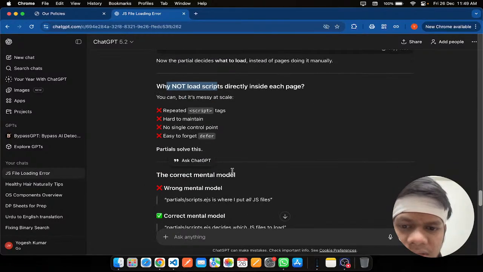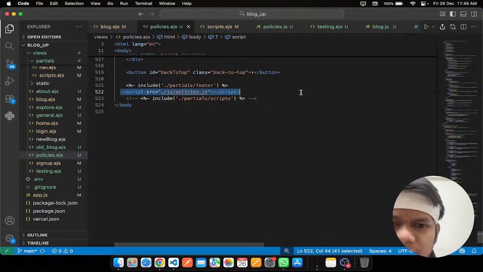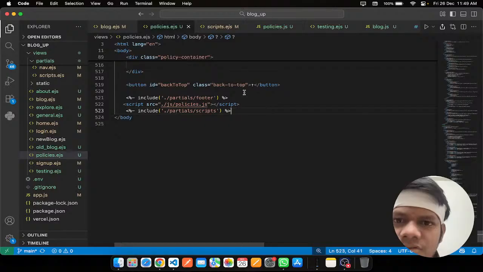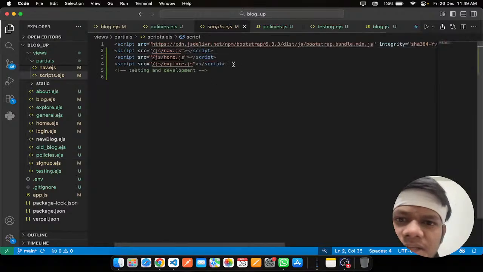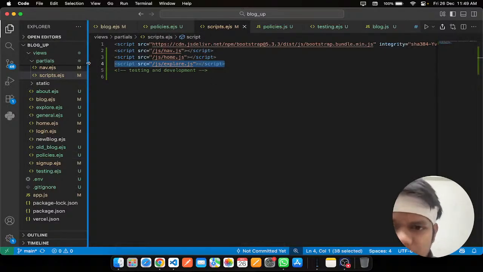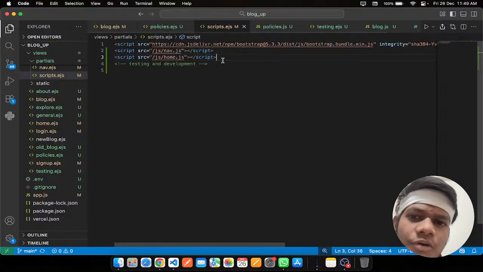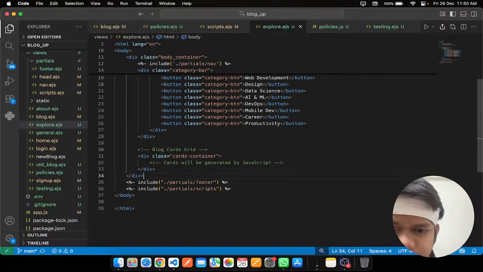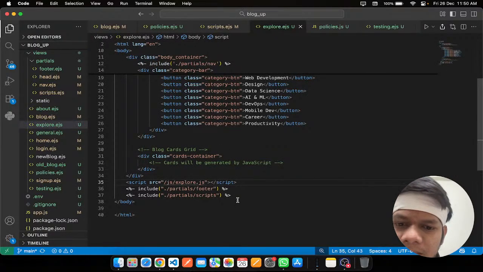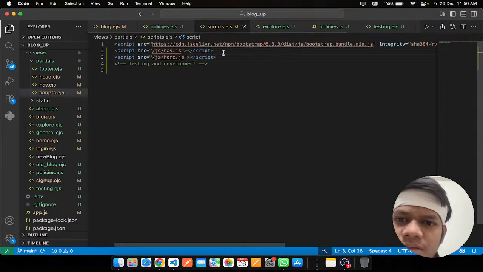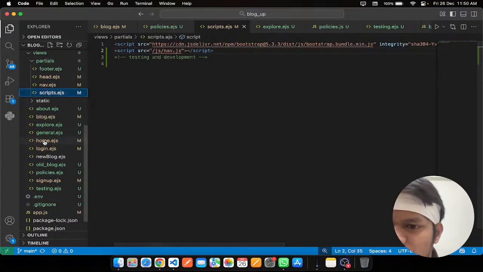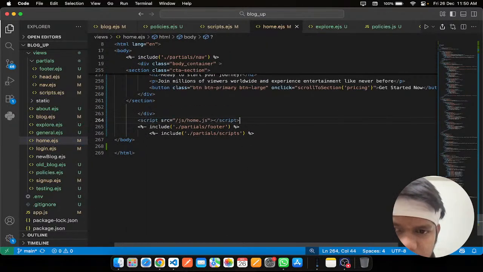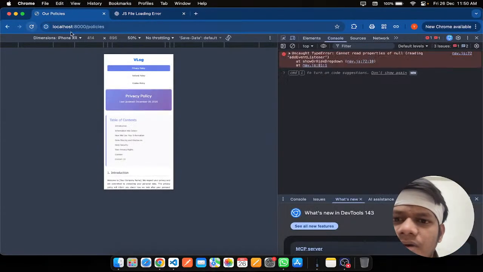Conditional page scripts, why not load them? Okay, it is obvious because this is JavaScript. This should be there, but the explore script should not be there. Remove it from here. Navigation should be there, but home or explore should not be there. So we have to remove the explore script and this home script also. Then there will not be any kind of error. Now I think it will work fine.